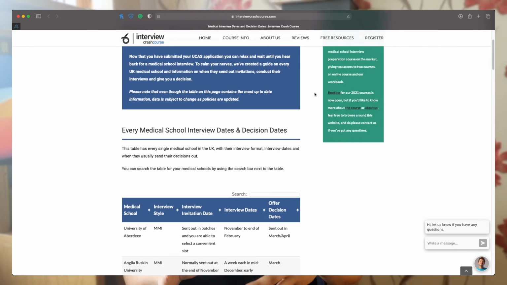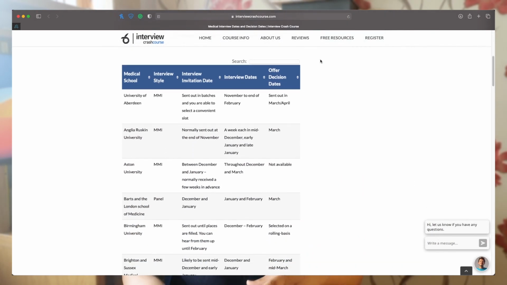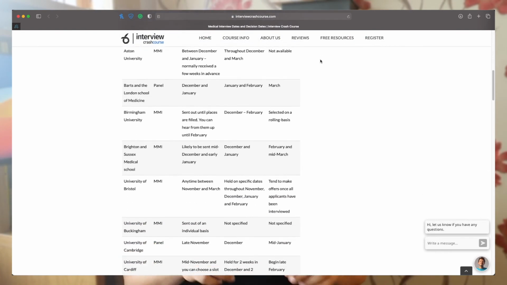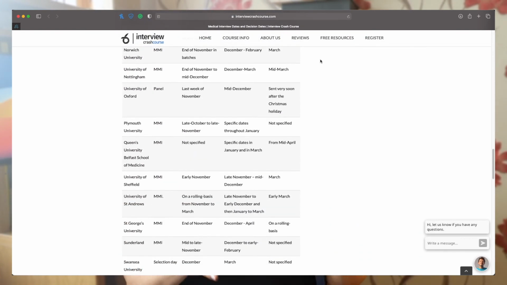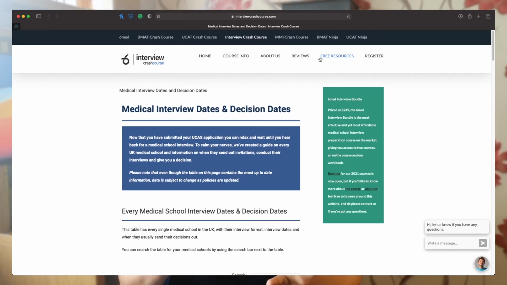Now, universities vary in the time they take to give offers. I've known some universities can take up to 8 weeks to get back to you, whereas other universities take about 21 days. I'll leave a link in the description below to a really useful website by 6med. What this website essentially does is give you a list of every UK medical school, and you can search up the medical school you want to apply to, and they will give you the rough dates in which they conduct interviews and how long it usually takes them to give out offers.